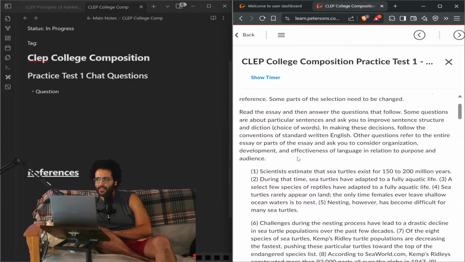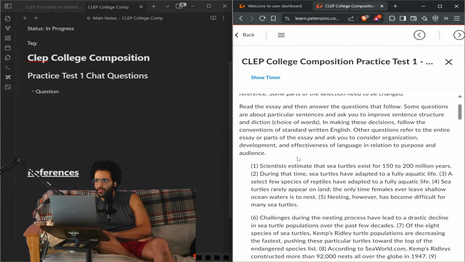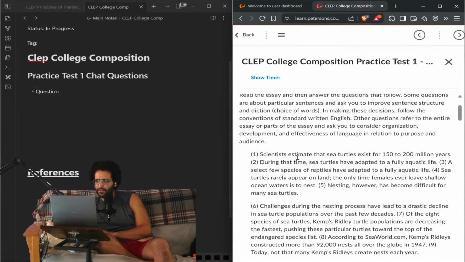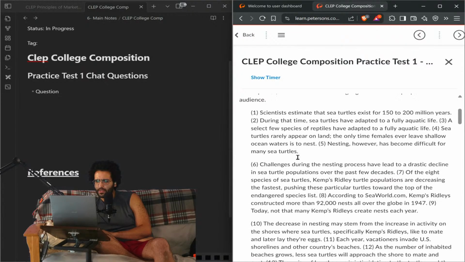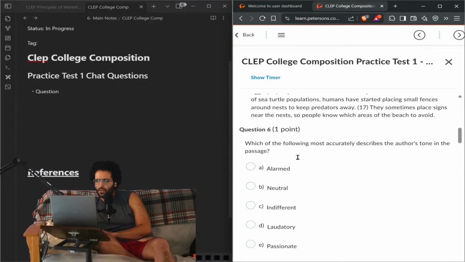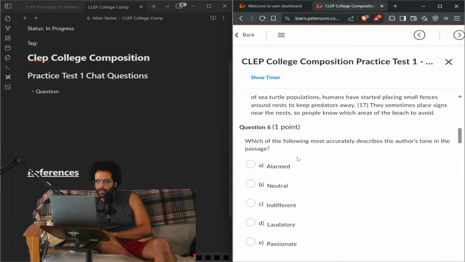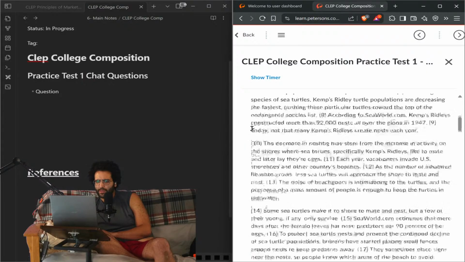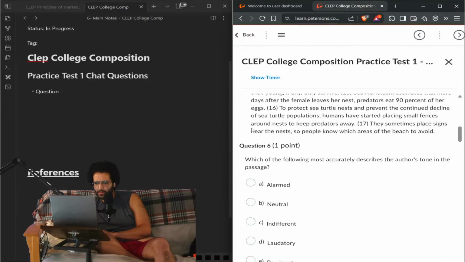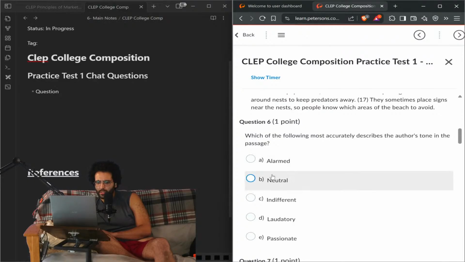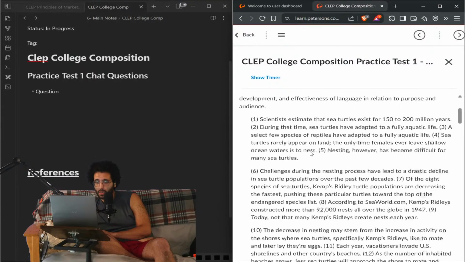Or part of the essay and ask you to consider organization, development, and effectiveness of language in relation to purpose and audience. We're just going to skip to the questions and go back when it asks us to do something. Which of the following most accurately describes the author's tone in this passage? All right. What are my options? Alarmed, neutral, indifferent, laudatory, passionate. I don't know what laudatory means, but all right.